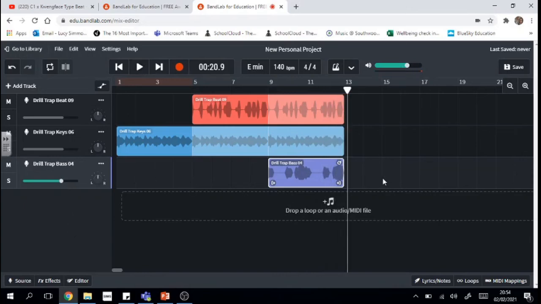Sounding all right, but one thing that I think I want to do is make my bass a little bit more obvious. So I'm going to turn it up, and I'm going to use this volume control over here to just put that to full volume. And I think I'm going to just turn those keys down a little bit. They're a bit too over the top.